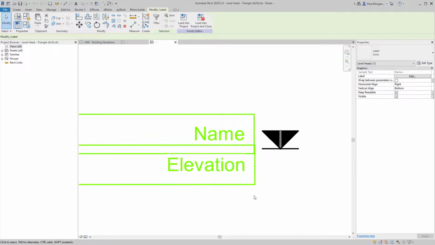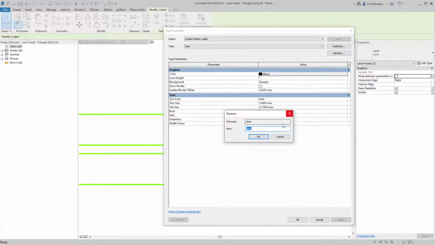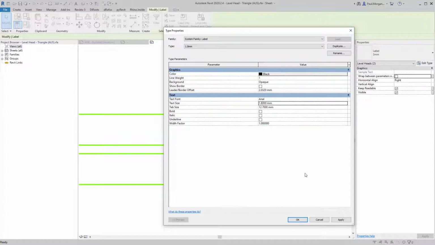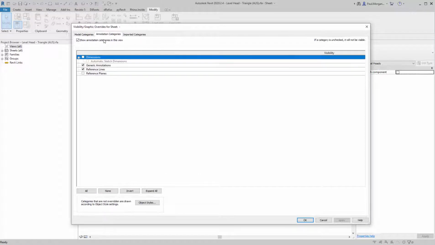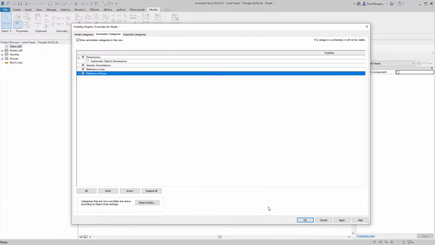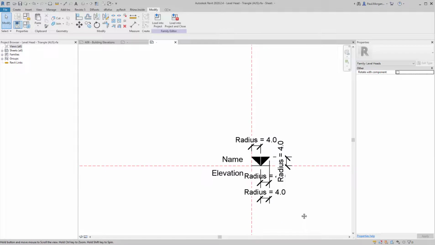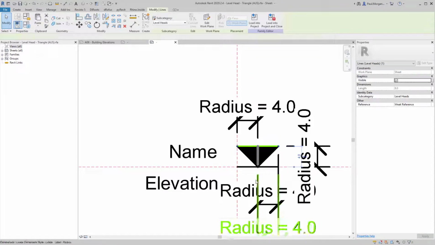So the first thing I'm going to do is take these two labels, and I'm going to go edit type, rename, and I'm going to make this only 1.8 mil as well. So okay, change the text size to 1.8. That might be too small. Maybe 2.5, let's say. We'll see how that goes. Say okay, looks something like that. And then I'll go VV on the keyboard, annotation, and I'm just going to turn on these reference planes and dimensions. Okay, just so I can see what this looks like.